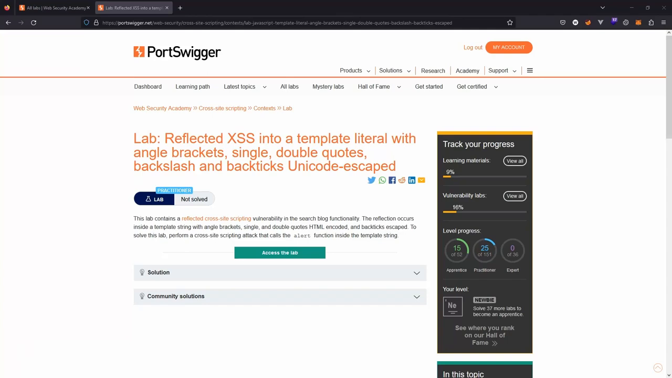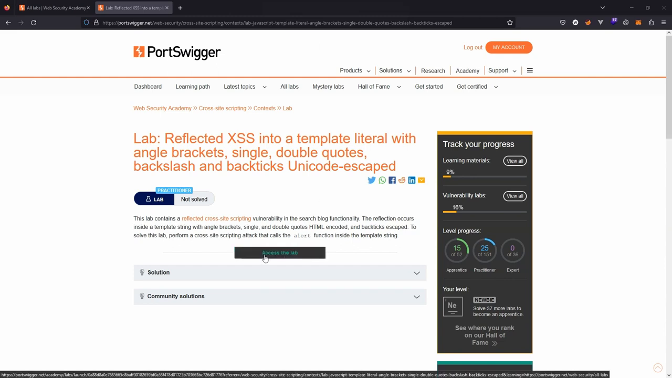What's up, guys? We're going to be solving this lab, reflected cross-site scripting into a template literal with angle brackets, single, double quotes, backslash, and backticks, Unicode-escaped. So the key part of this lab is that term, template literal. We'll see why. Let's fire up the lab.